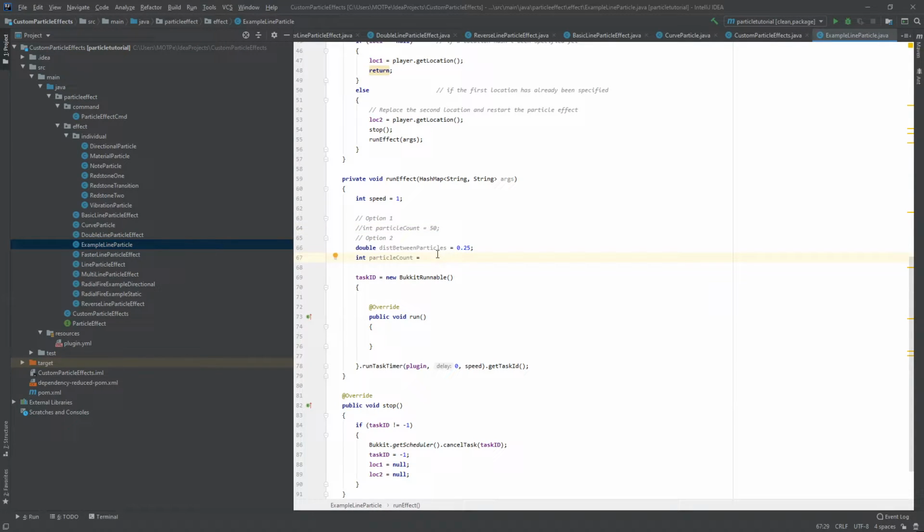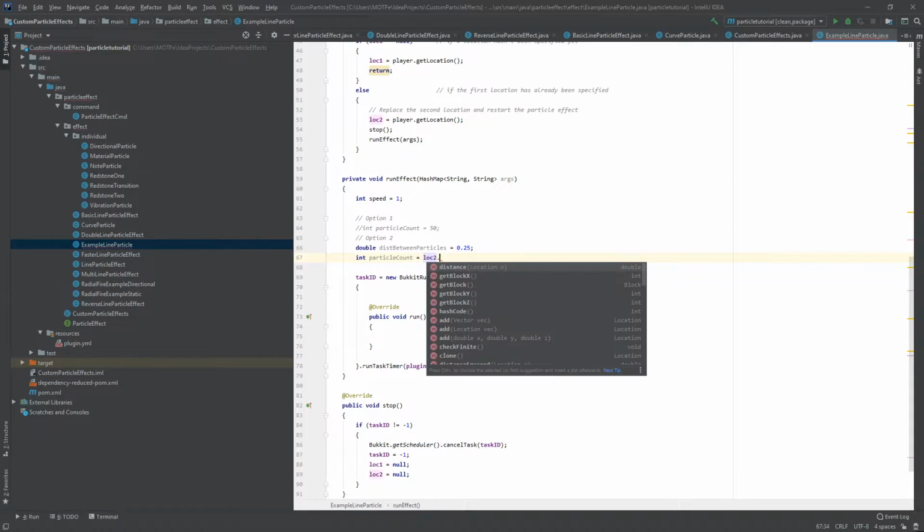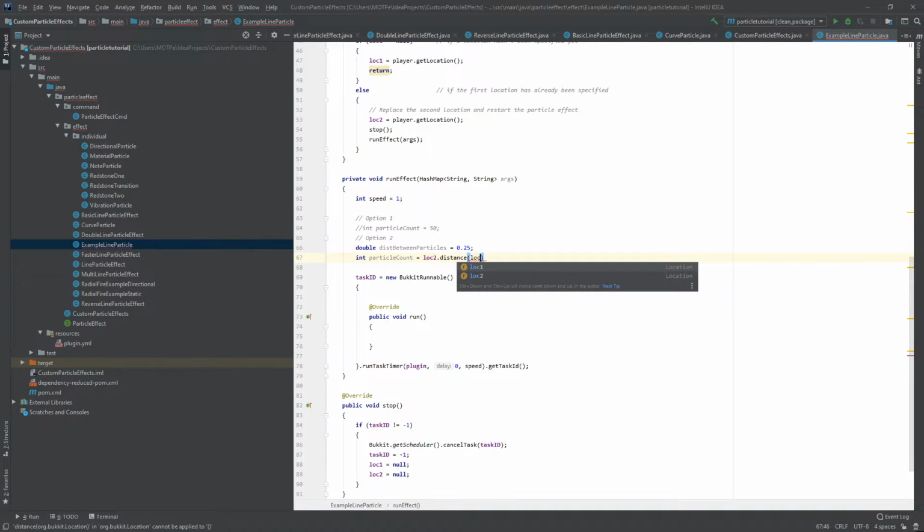And then I'm going to set that equal to, well, I'm going to just comment out this particle count I created up here. And so now the way we compute this is we just are going to go ahead and get the distance between location 1 and location 2. Just for reference, location 1 is the initial location that the particle is going to be starting at, and location 2 is going to be the final location that the particle is going to end at. I already created these variables, but you can just replace them with whatever your location names are. So we just have to go ahead and do loc2.distance(loc1), and that'll automatically get that distance for us.